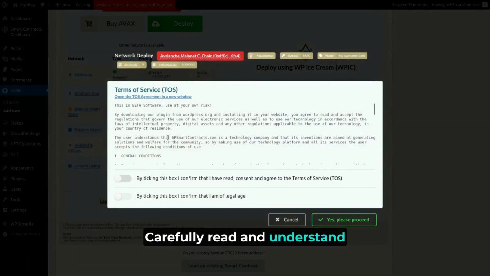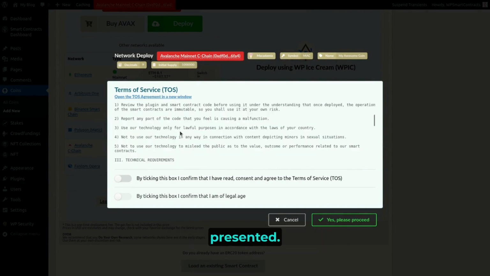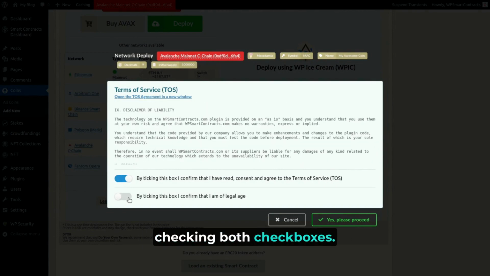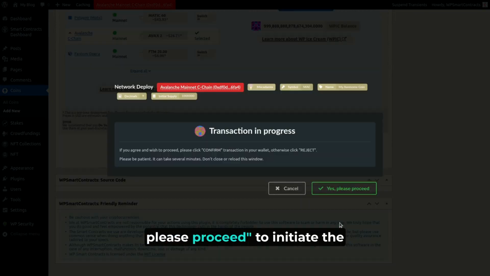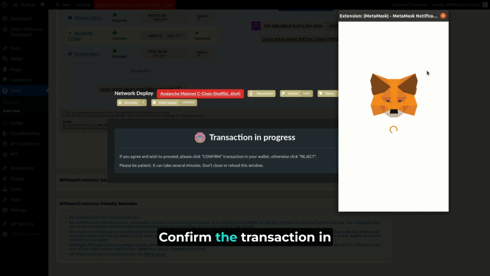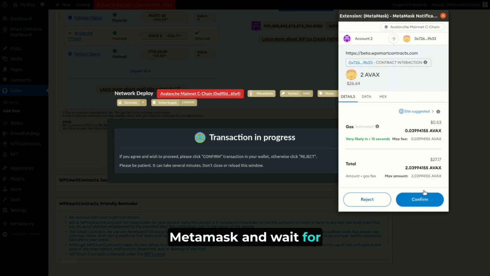Carefully read and understand the terms and conditions presented. Confirm your understanding by checking both checkboxes. Click Yes, please proceed to initiate the smart contract deployment. Confirm the transaction in MetaMask and wait for it to complete.